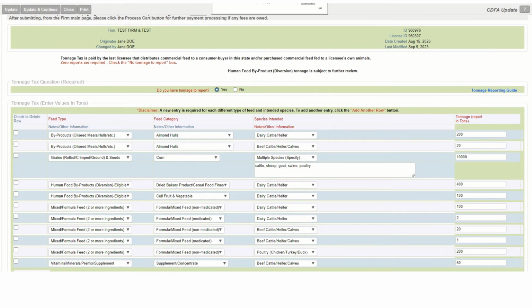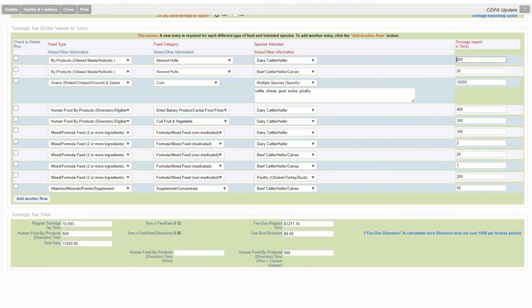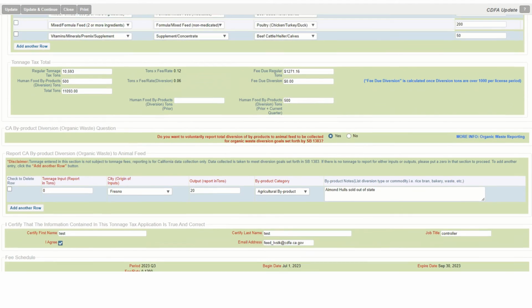Here we have an example of a complete tonnage report with various feed types, feed categories, and reported by species for the quarter. Notice there are individual rows for each species, and medicated and non-medicated feed is separate. We also have some tonnage of eligible byproducts, which will have the reduced rate. We also have some tonnage in the voluntary section. Note that all fields in red are required, so I have placed a 0 in the input section here.